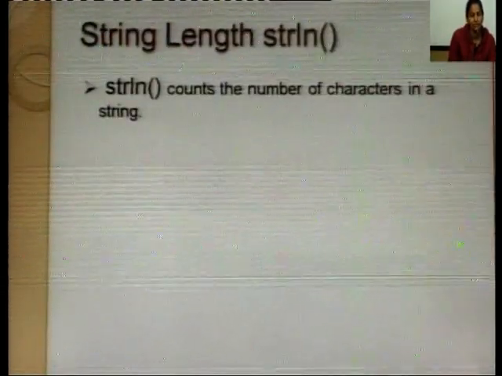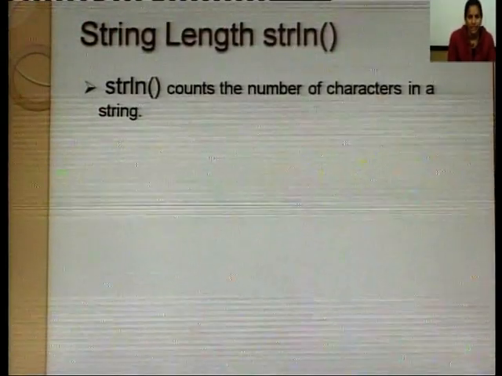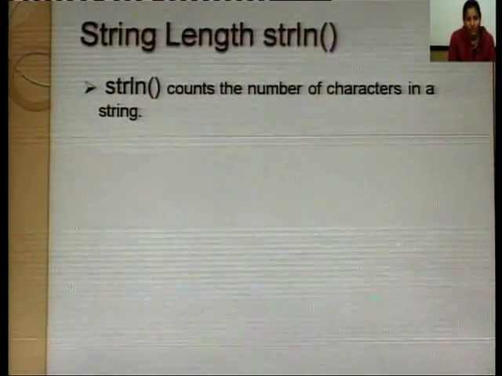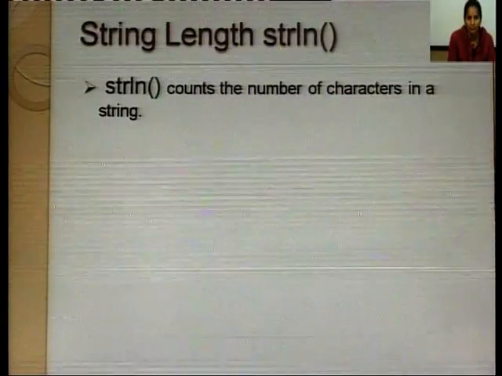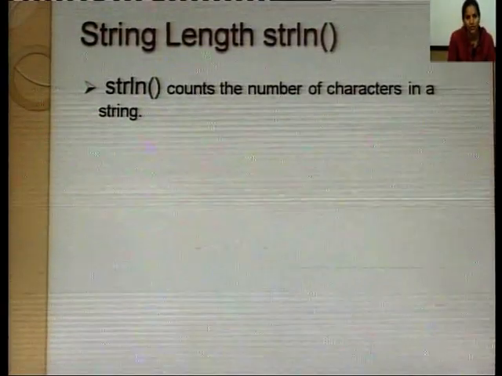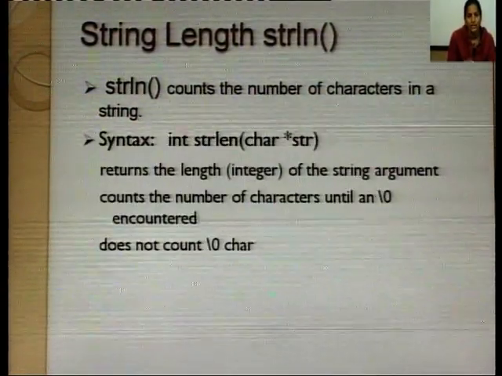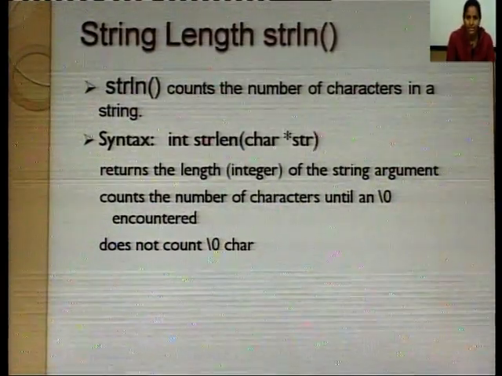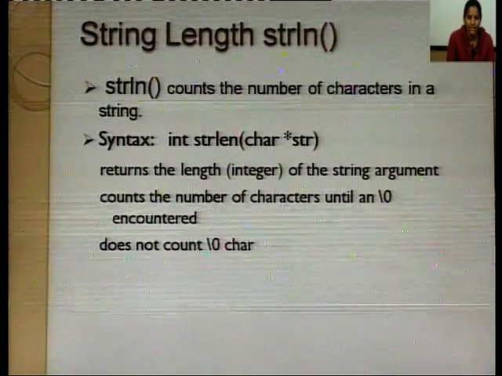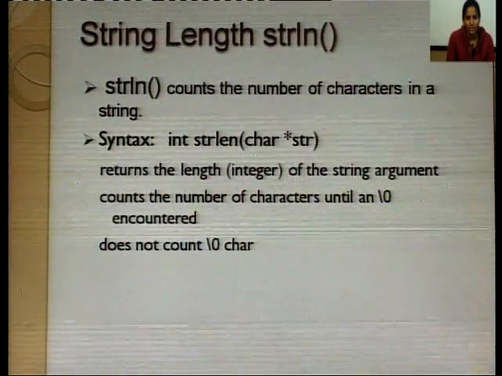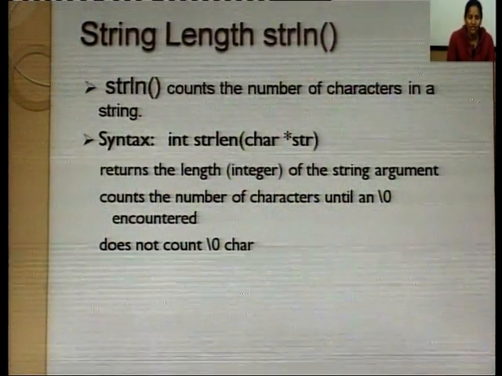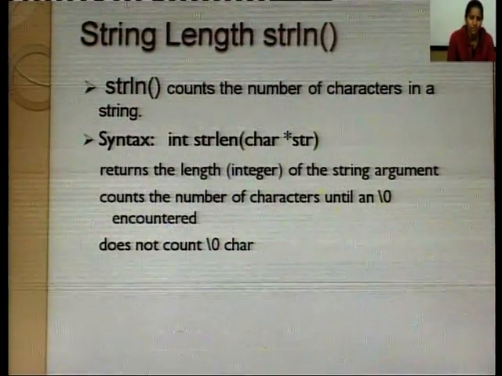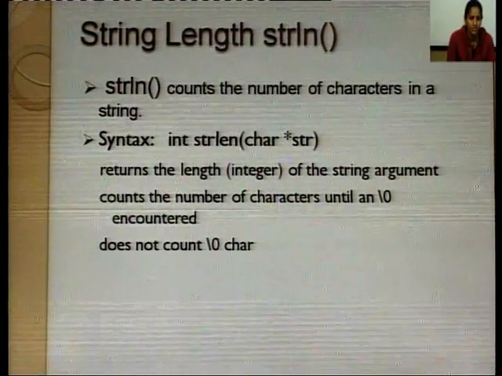So let us start with the first method, that is string length. The strlen function counts the number of characters in a string. Syntax: int strlen(char str). Since the string length function counts the number of characters, it returns an integer value.